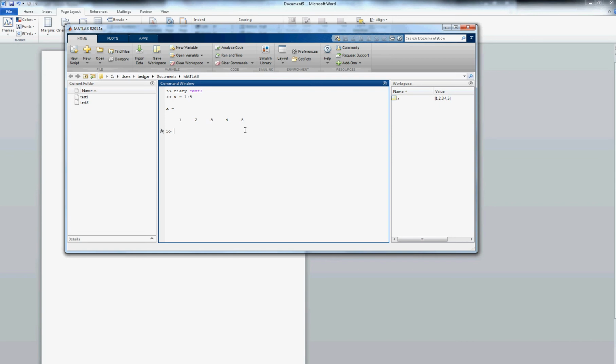Now the second way I want to show you how to do this is I want to create a vector from 10 to 25, skipping 5. So I'm going to say y is equal to 10 colon 5 colon 25. So I should have 4 entries in y: 10, 15, 20, and 25.